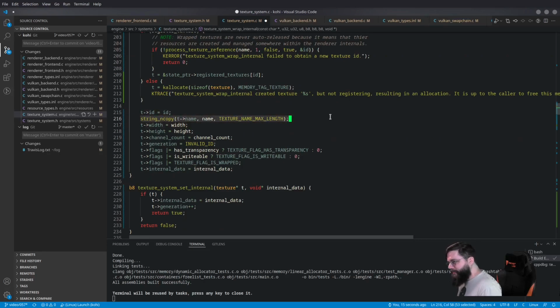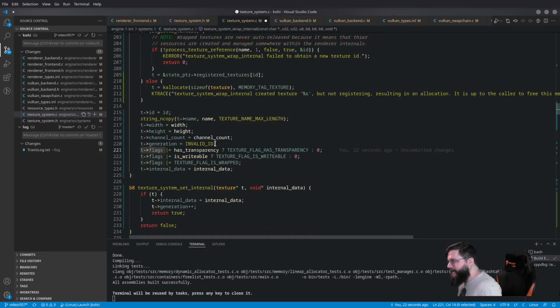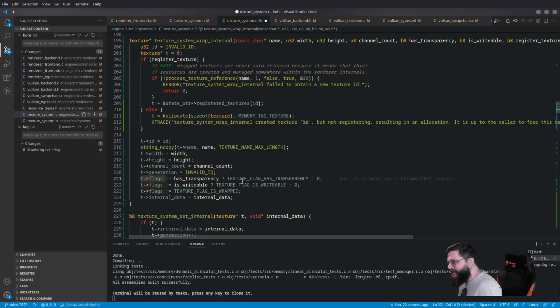And then we take a copy of the name. We set the width, height, channel count. Generation is invalid ID for now. And then we set the flags depending on what was passed in here. If we have transparency, we set that. Otherwise, that's 0. If it's writable, we set that. Otherwise, it's 0. And then we definitely set the isWrapped flag here. So we're just setting those flags by or-equalsing them, and then setting the internal data here.